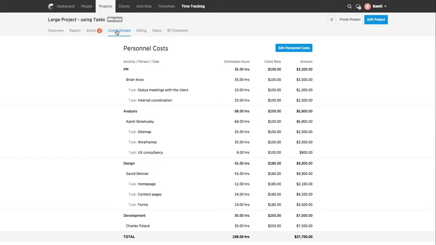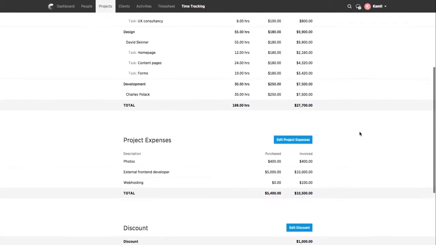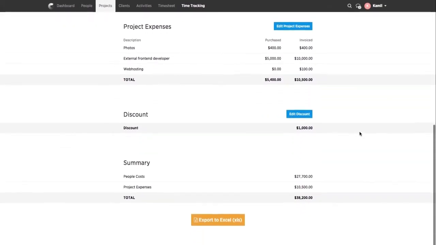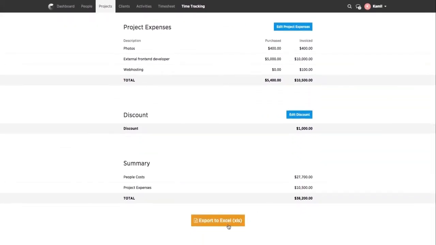The next tab is the project budget. We spoke about this in a previous video, so I'll only mention one thing, which is the option of exporting the project price calculation to Excel by clicking on this button at the bottom of the page. Then you just add your invoicing data, upload your logo, and you can send it to the client for approval at the start of the project.